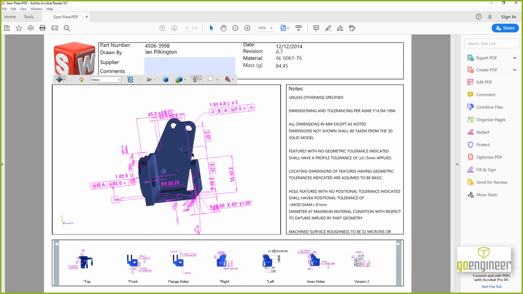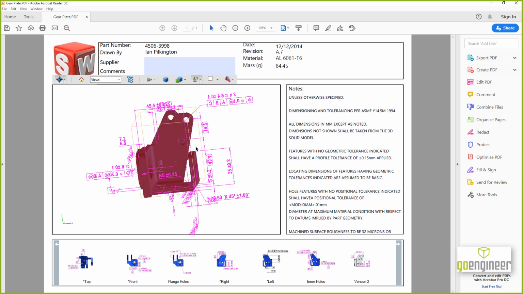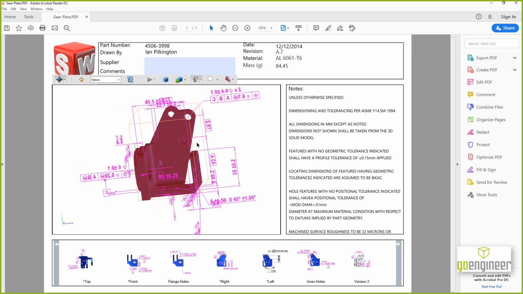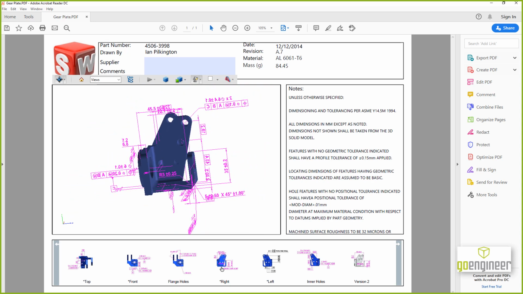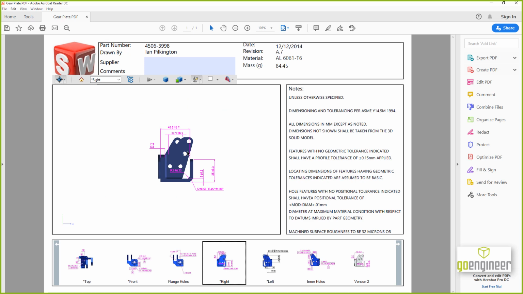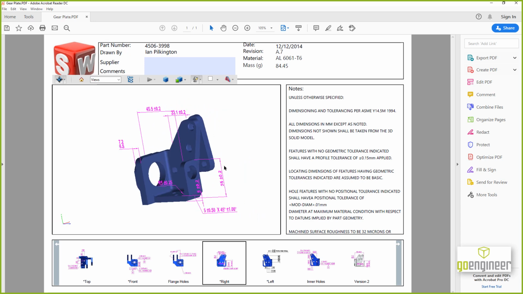So right mouse button to rotate, both left and right mouse button to do the pan, and then the scroll wheel also does the zoom too. The right mouse button does the zoom. Click on another view. I can actually look at the model in Adobe.